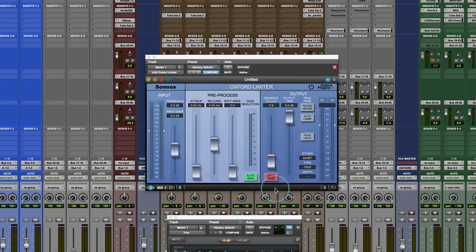We have an output section. It has an enhanced section, so there's two parts to it. The enhanced section allows you to create some dynamic control and has a harmonic distortion characteristic, which you can mix in or blend in to help with loudness processing. And then some metering options. We'll get into what the auto comp is. Peak hold is just on the meter, and a dithering for the output.